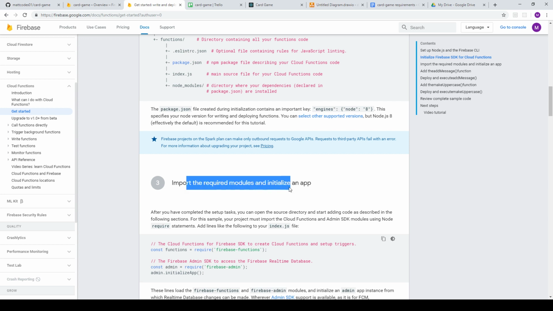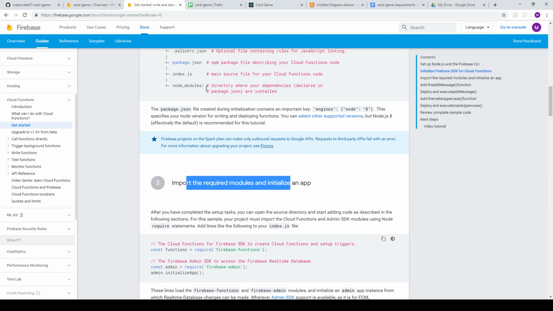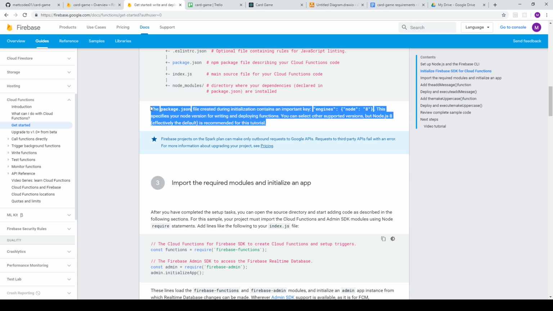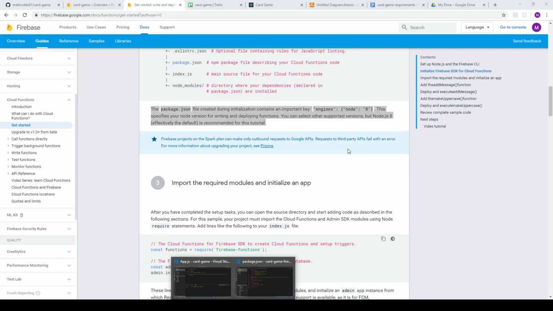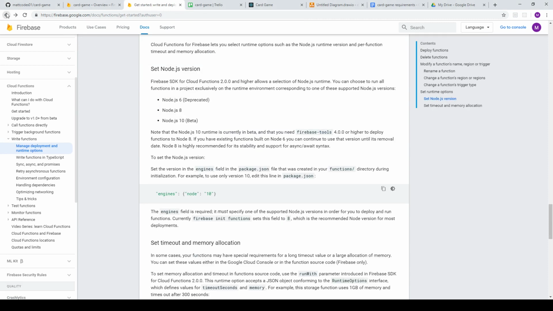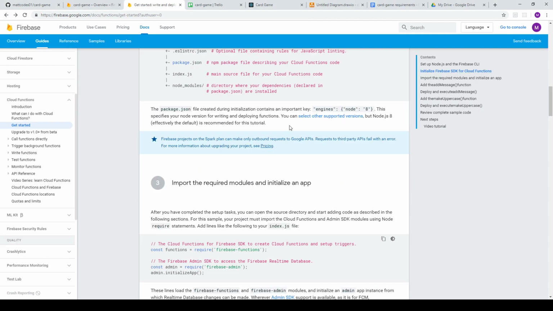Import the required modules and initialize the app. After you've completed the setup, well, let's read this really quick. Do I need to have this match up? Let me see. Oh, no, this is on the server. Duh. I don't care. Node.js fine. Okay, keep that in mind. Oh, Firebase projects can only make outbound requests to Google APIs. That's fine. All I'm going to be doing is accessing my database from the functions. Assuming it even works. I've never tried this before.